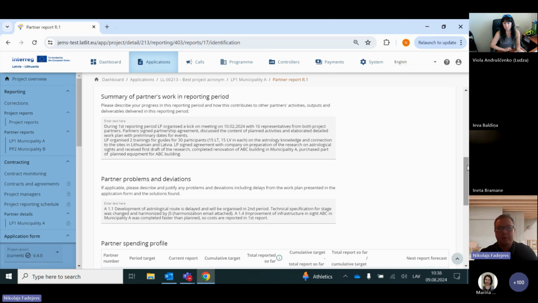And as, for example, you see here, there is information about the kickoff meeting that happened on a certain day, with the number of representatives of the partners, and what was done in this kickoff meeting. Then there is a short description of trainings for guides that happened, with the number of participants and short information about the topic. Then information about a research document draft prepared, and also renovation of a building in a municipality. So it's quite short standard information.